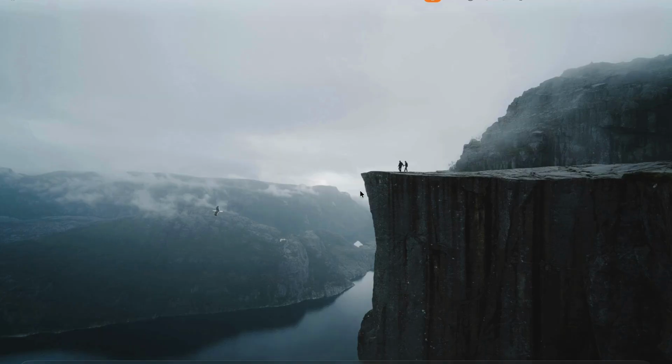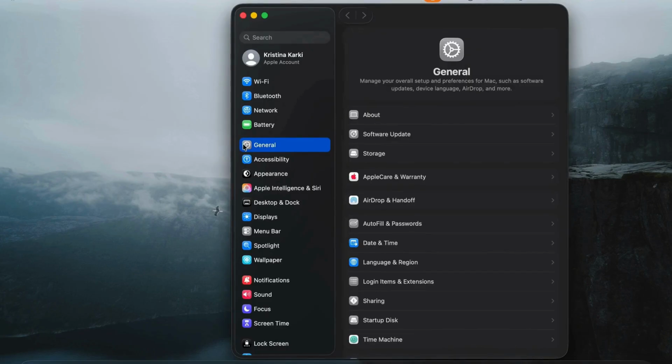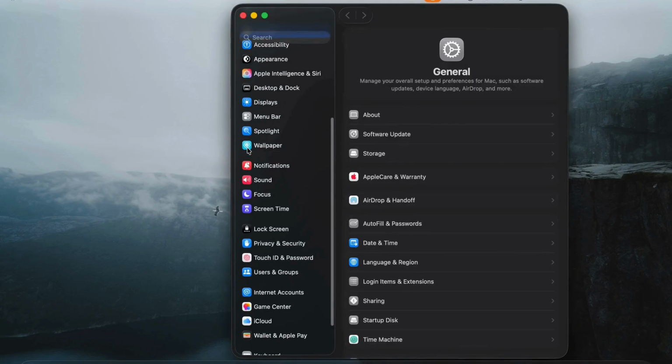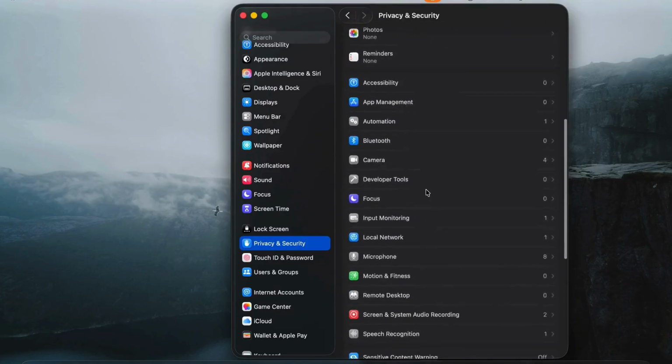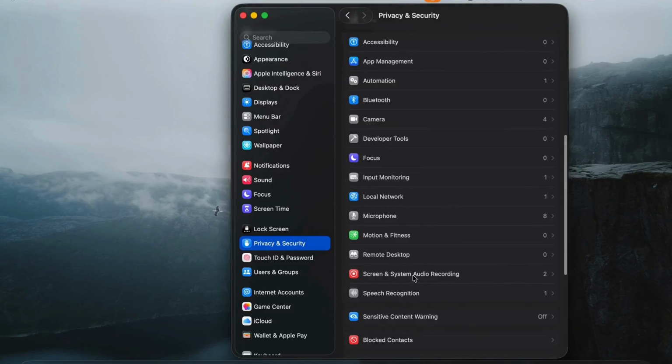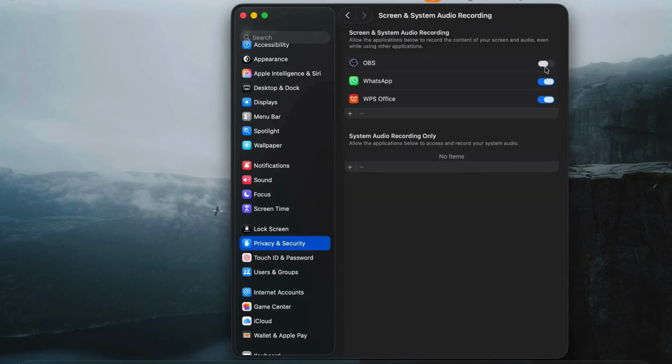One more thing that you can do is to open settings. Then scroll down the menu until you see privacy and security. Scroll down some more until you find screen and system audio recording. Click on it. Here you will see OBS Studio.